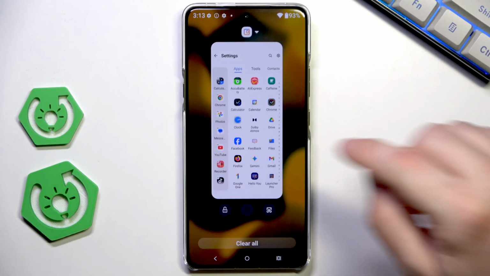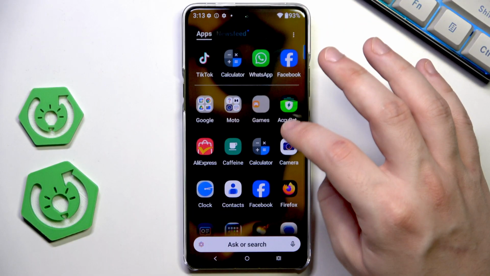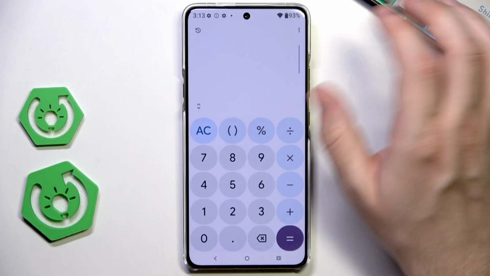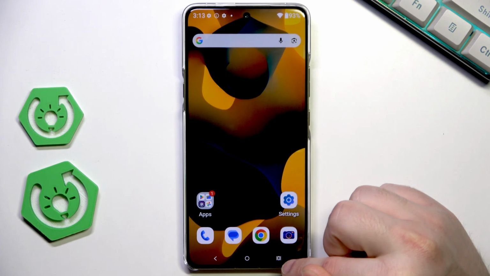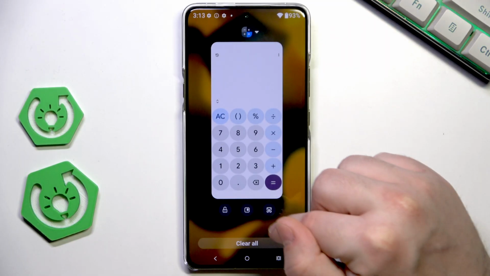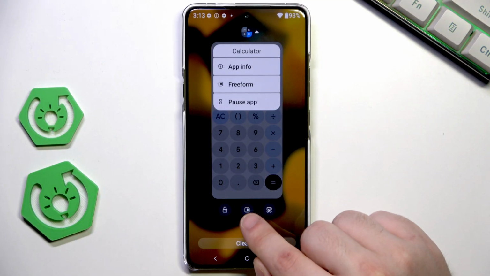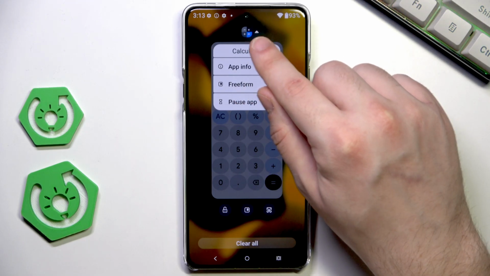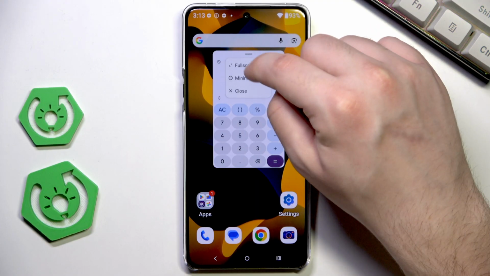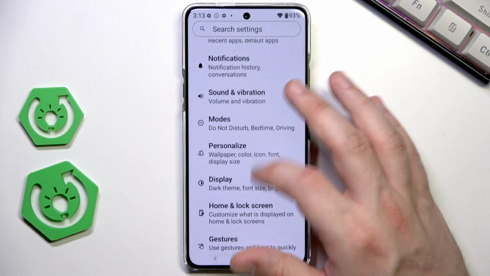We also have an alternate way of opening apps in the floating window and in the split view. We can open up the calculator just for now. Now I will close it using the home button. Now I can open up the recent apps, and we have this icon, which is the floating window. You can also tap on that arrow, and it's called the freeform, and the app also opens in the floating window.